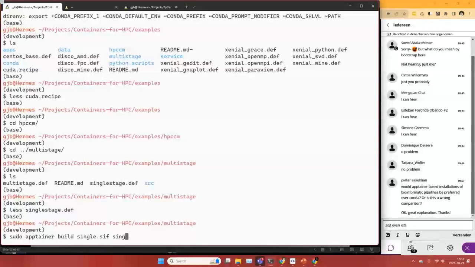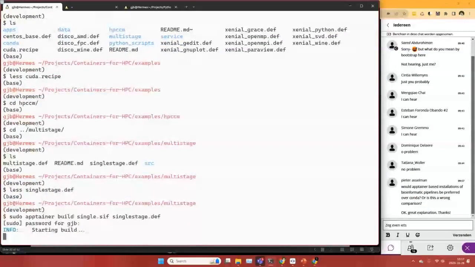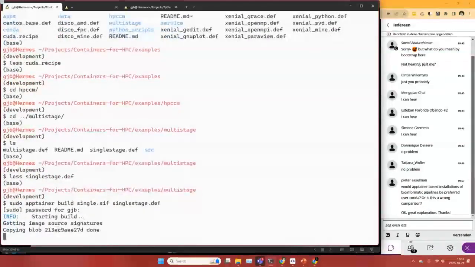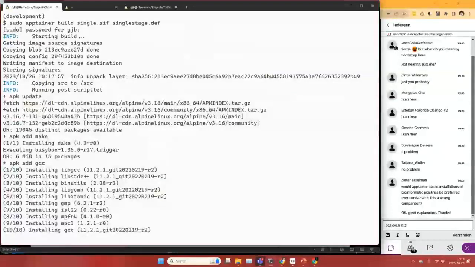Okay, for some reason tab completion doesn't work. Don't know why. Okay, so let's just do that. I did that as sudo, so I give my password. Okay, so as you can see, this goes pretty fast.